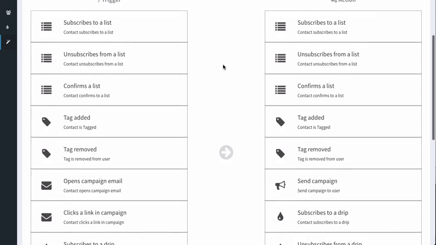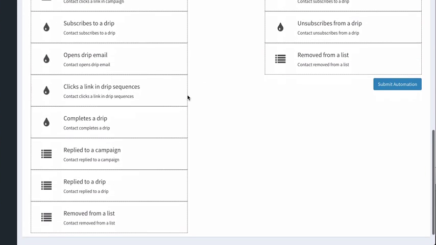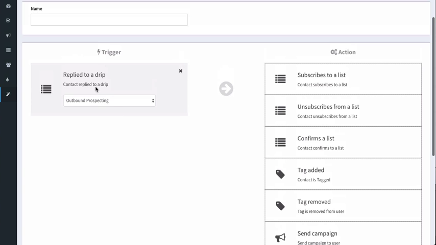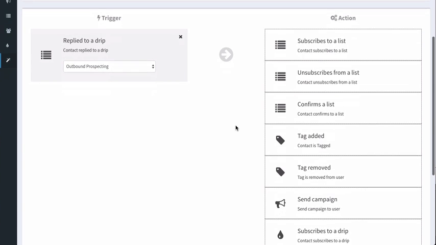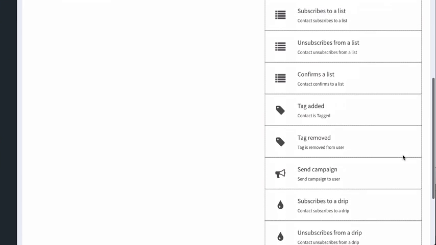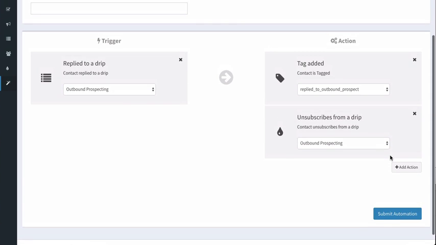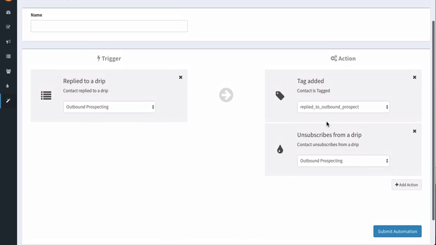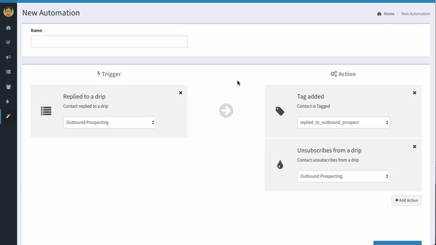Let's say whenever a user replies to a drip sequence, we decide to add them a tag. So whenever a user has replied to an outbound prospecting drip sequence, we add them a tag such as reply to outbound prospect. Also, we unsubscribe the user from the outbound prospecting drip because there's no point in sending these users any further emails, since they have already replied to a previous email. That's it. That's how simple automating with the SendX platform is. And this can help you in increasing your business and revenues by 10x or 20x.